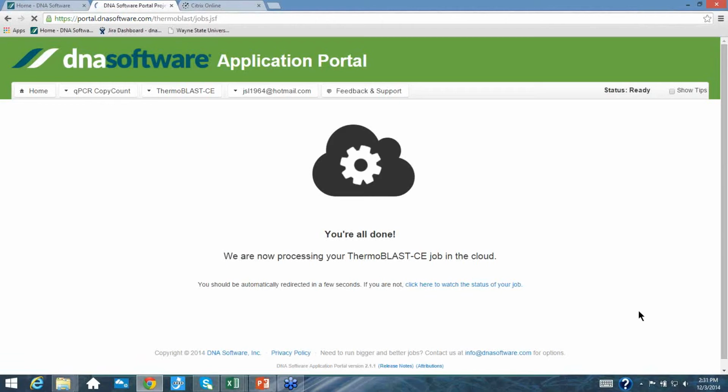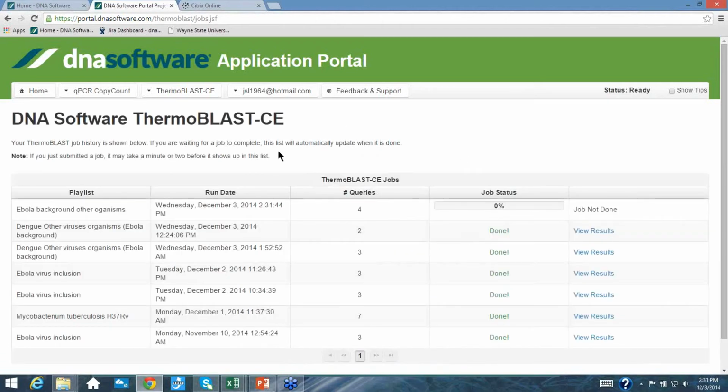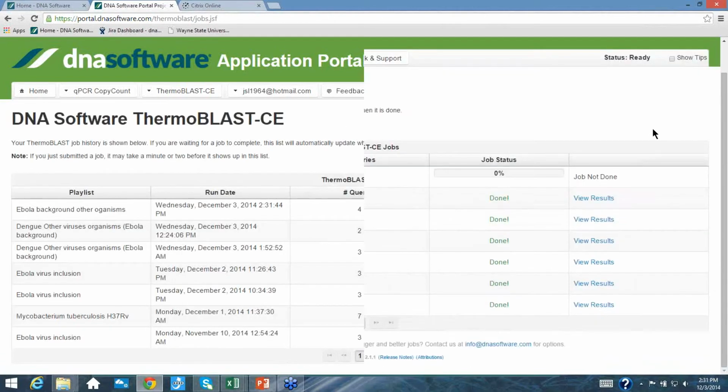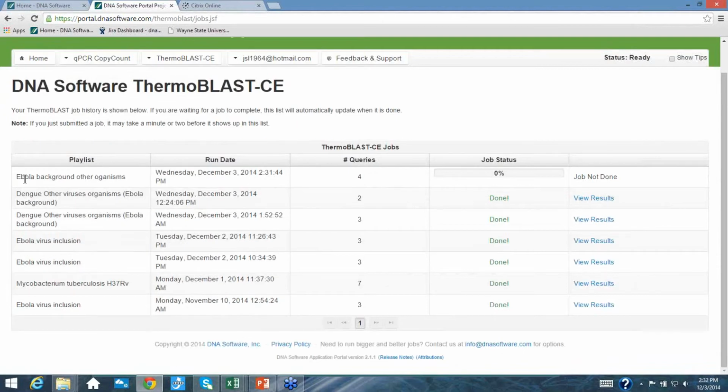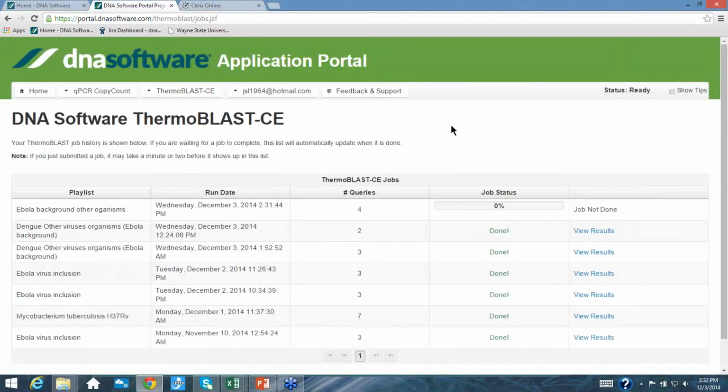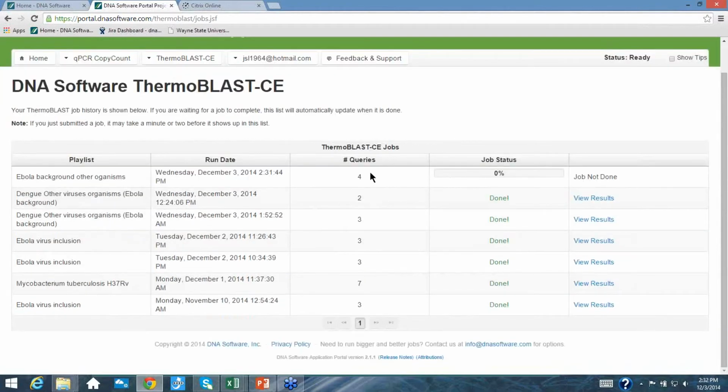If you want to check on the status of your job, it comes to this. It actually automatically came to this if you don't click on that button quick enough. But here is the job that's currently running, Ebola background, other organisms. Oh, no, that's a different job. Anyway, no, this is the one I just ran. I must have accidentally chosen the background instead of the Ebola inclusion. Anyway, it's running.